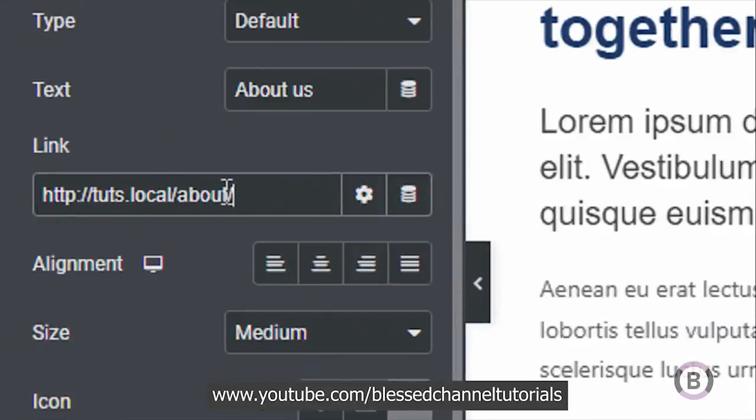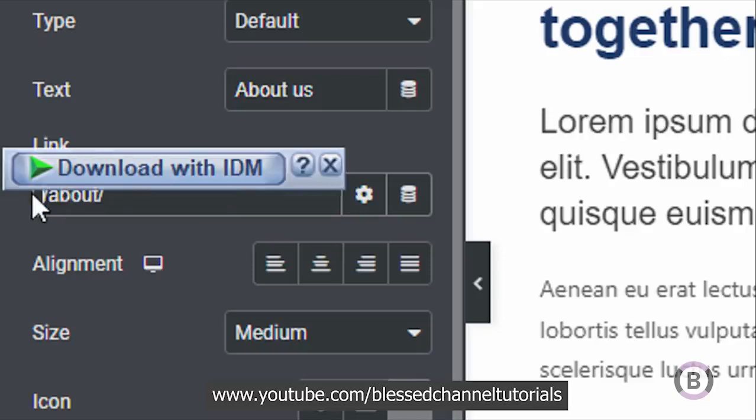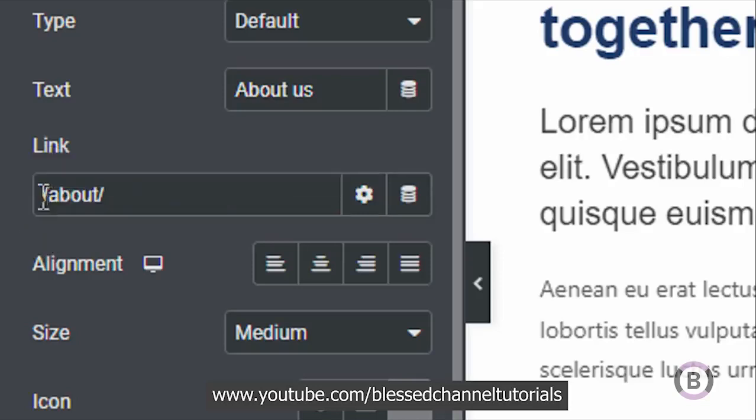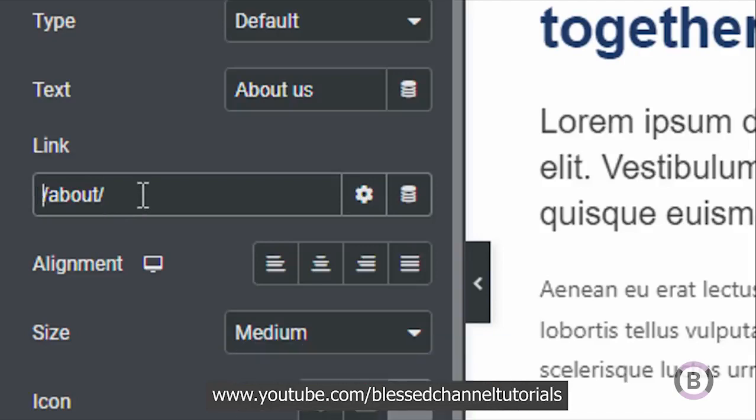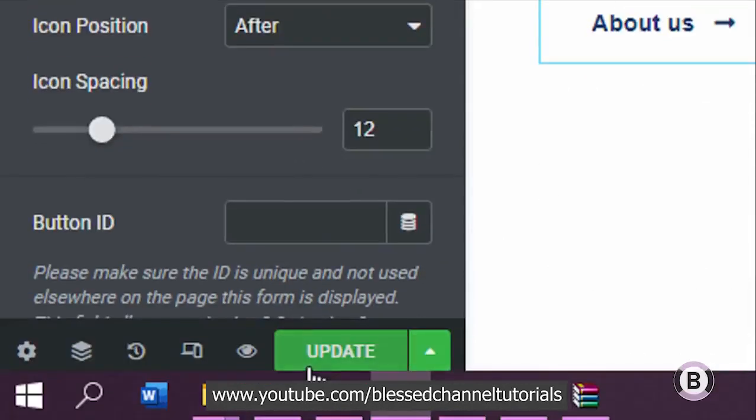Now let me show you how I actually shorten that. If you remove all of this and keep the slash first, it is going to automatically add the default website address to it. If you don't really understand this, you can just enter the full address, but this is how you do it. Then you can now click on update.